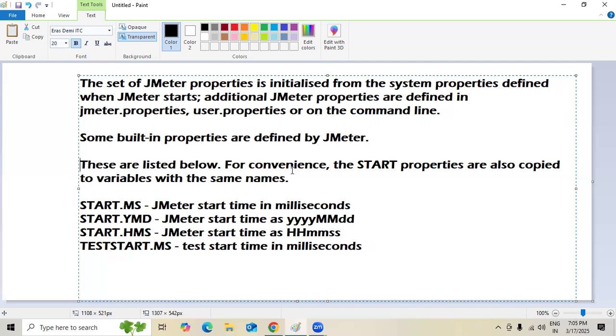Next, if you want to initiate some test, the start time in milliseconds is the property which we normally use. So these are the four major listed properties that we need to use when we are working on Guidewire testing, especially at the performance level. When we are working on JMeter, these are the major four properties which we need to know.